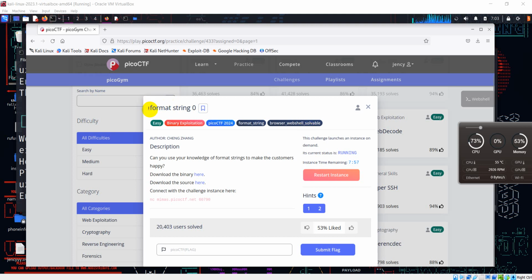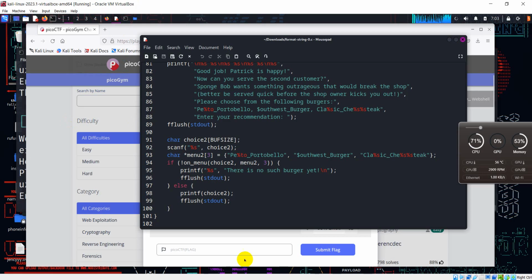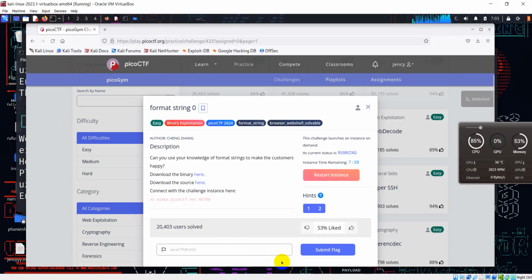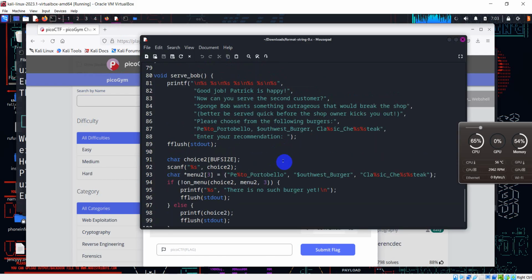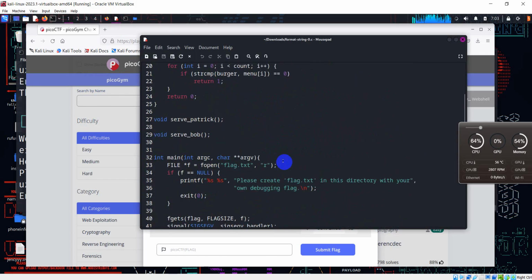We are back again for solving another picoCTF problem, that is format string 0. In this one, as you can see, I have already run the instance and downloaded the binary and the source code. This one also claims to have some vulnerability in the code, which we can find in the format string functions of the code. So we will first have to see the code for your understanding.